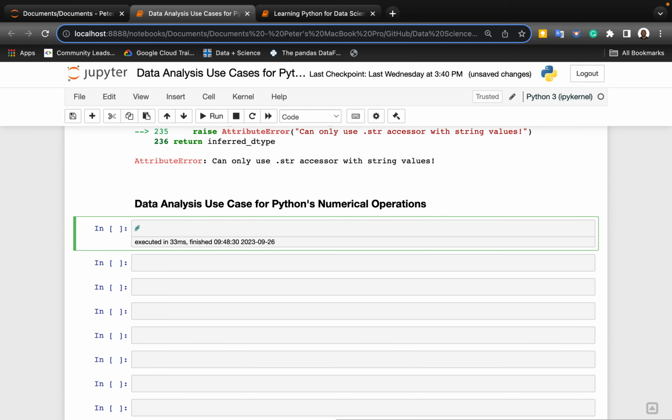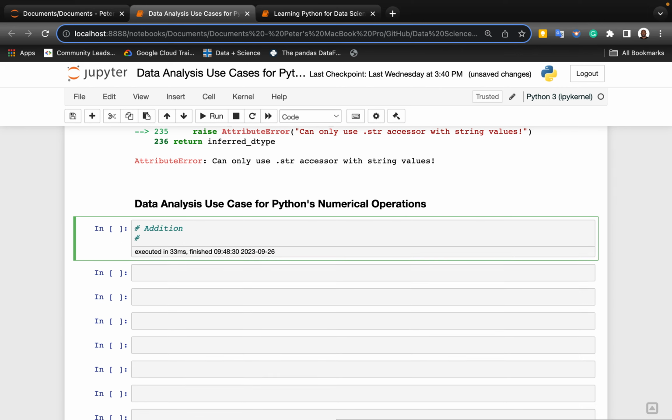Now, when we talk about Python numerical operations, we're talking about things like addition, and we're looking at division, and so on and so forth. Right. Now, how do we work with this doing some data analysis activity?